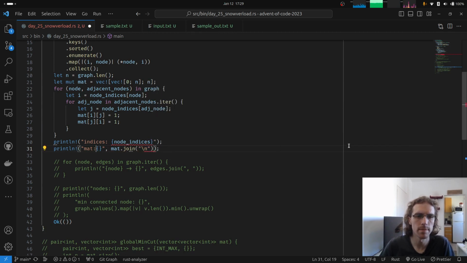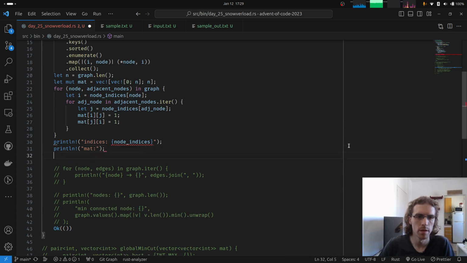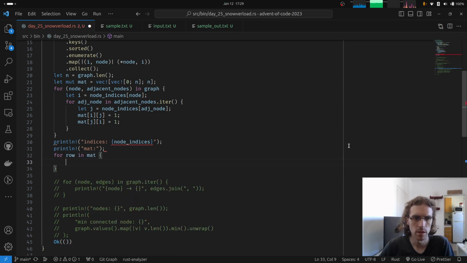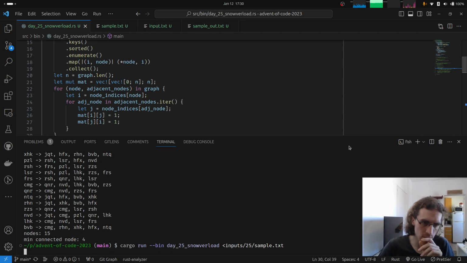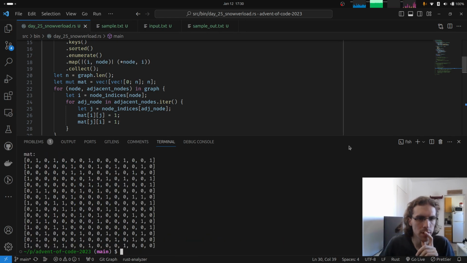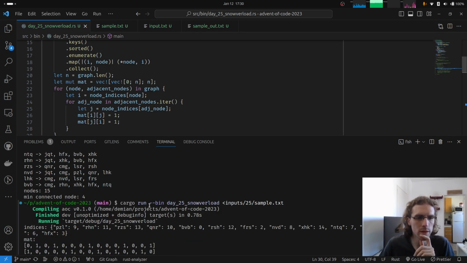Well, let's just do a for loop then. For row in matrix, let's just print line. That's a row in debug mode, and the node is also debug print, and we can run this with a sample. And look at that, there is a matrix of ones and zeros.